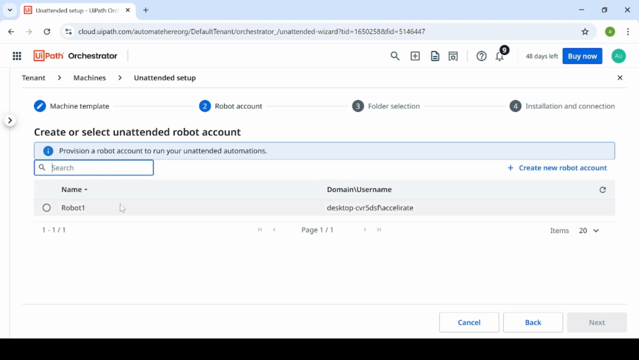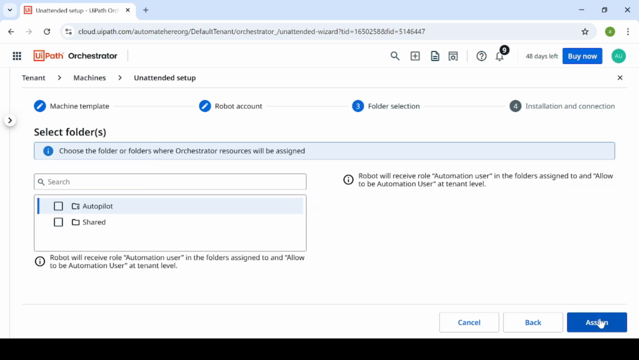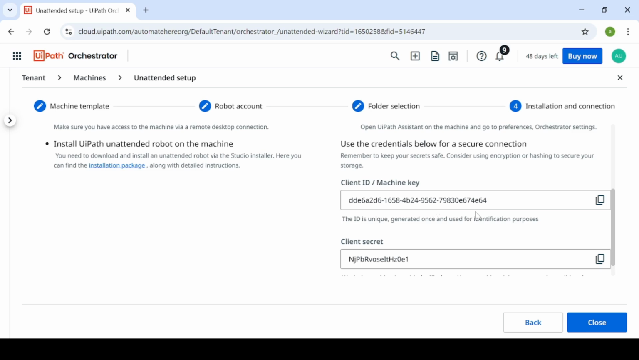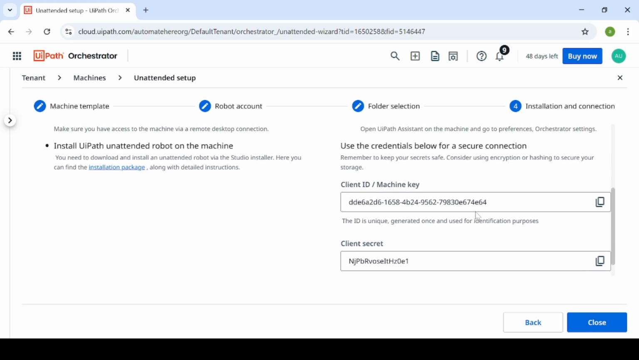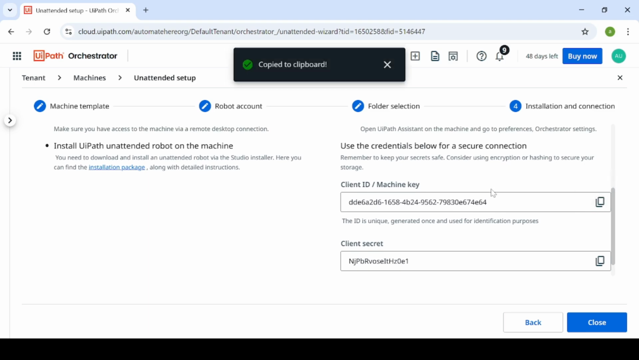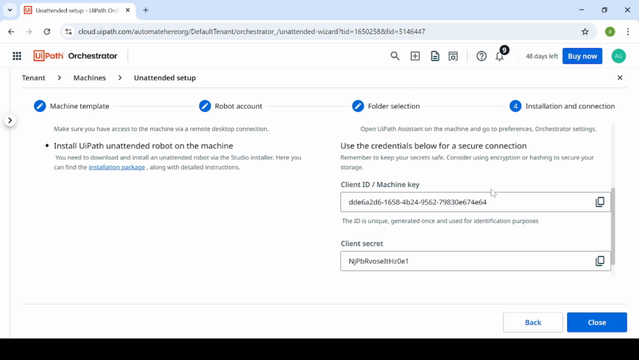Now we have to select the robot account, so let's click on this one which we have created, then click on next. Here we have to give the folder access, so let's give both folder access to this particular robot. Click on assign. Now just copy this machine key from here because we will be using it to connect our robot to orchestrator. I have copied it, then click on close.